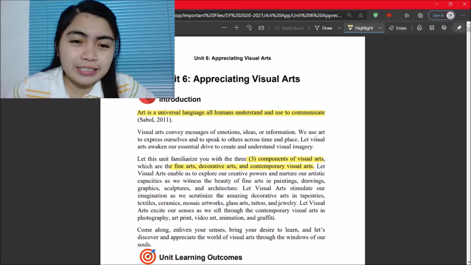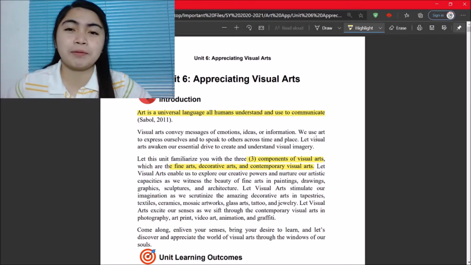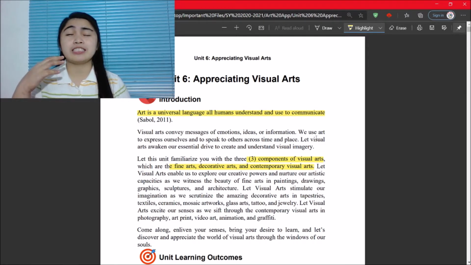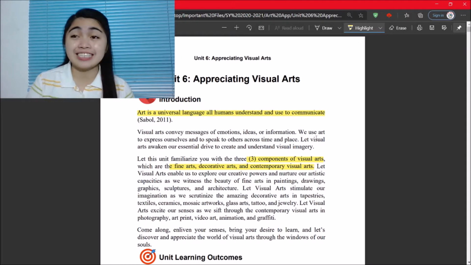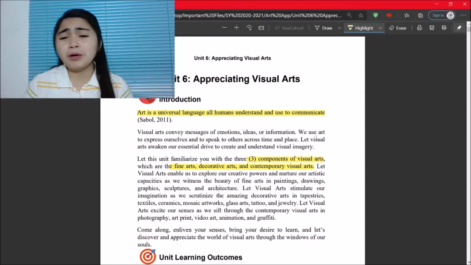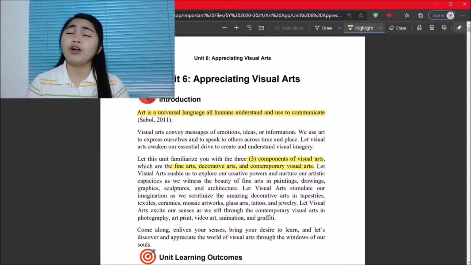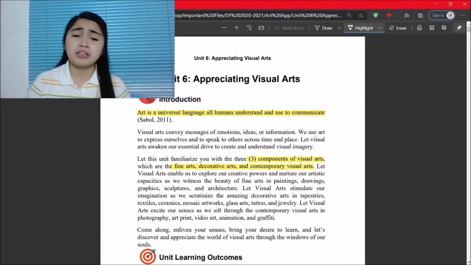Okay, so let's move to unit 6. This is appreciating visual arts. So when we say visual arts, it is perceived in the eyes, in the sight. Okay, so paulit-ulit na nating sinasabi na art is a universal language of all humans. So it is used to communicate, to express, and so on and so forth.